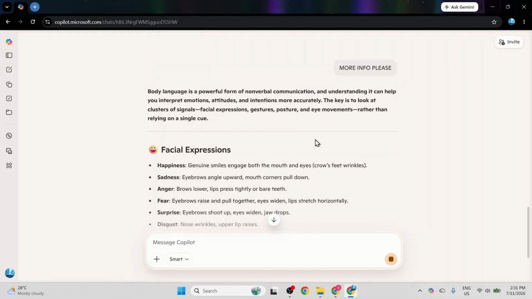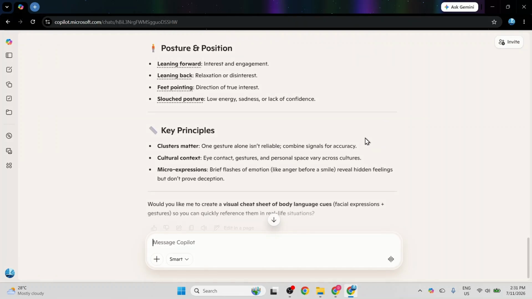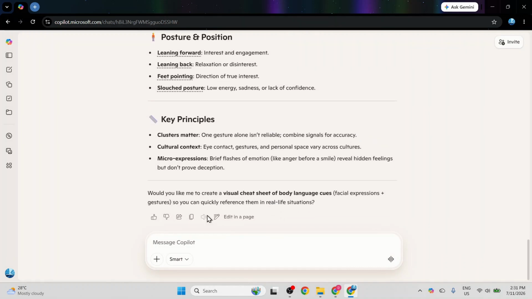Copilot quickly processes this and starts generating additional details, breaking down facial expressions, eye contact, and gestures even further. When the new response is ready, I scroll to the action buttons at the bottom of this new text block. I click the Read Aloud speaker icon again to hear this expanded information.